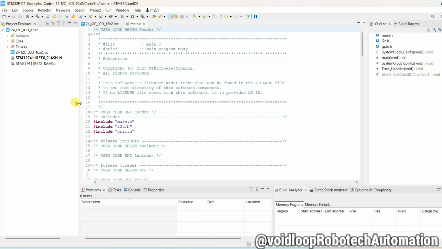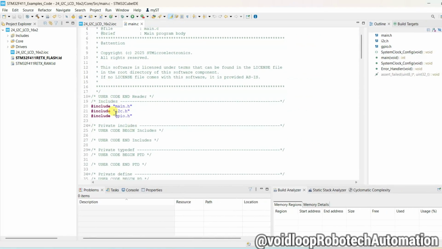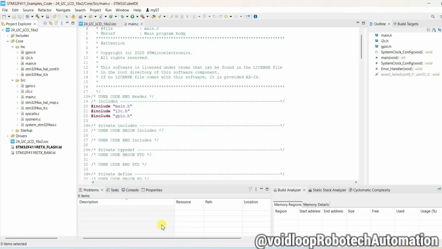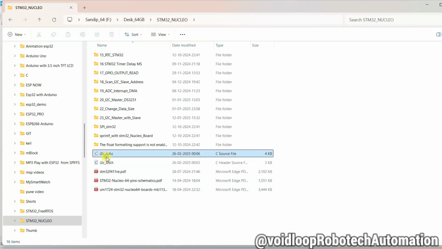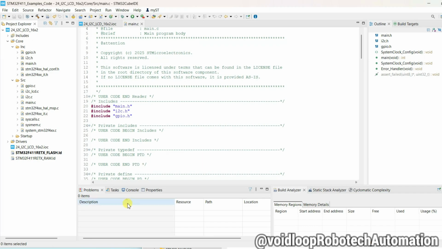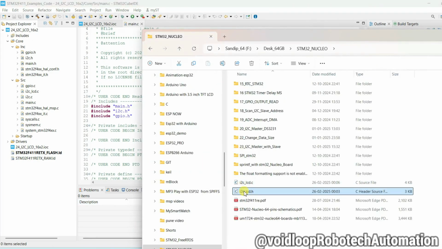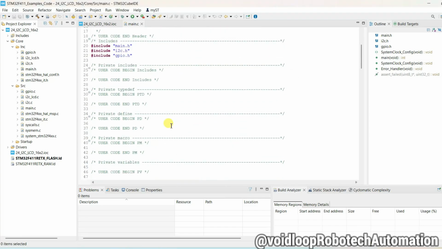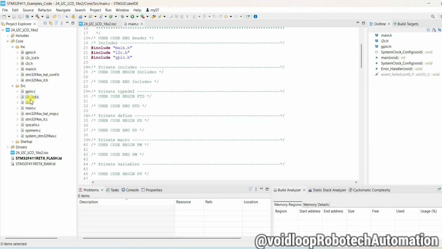This is main.c file. I have already prepared the I2C LCD library. Okay. Let us copy and paste here. This is I2C LCD.c file. Move into SRC folder and I2C LCD.h file. Move into INC folder. Okay. Now open I2C LCD.c file.